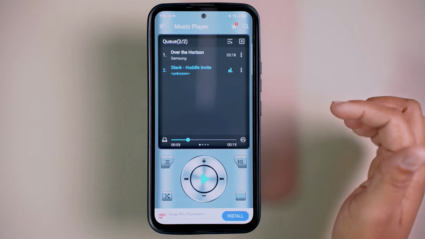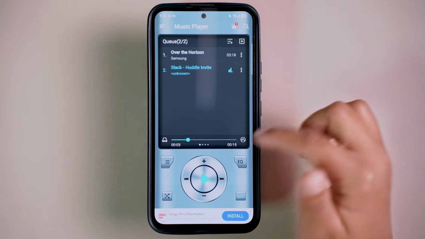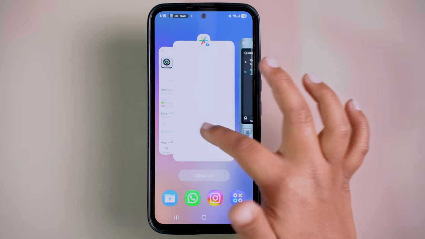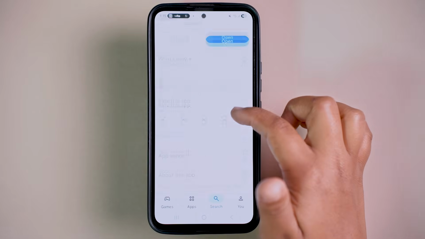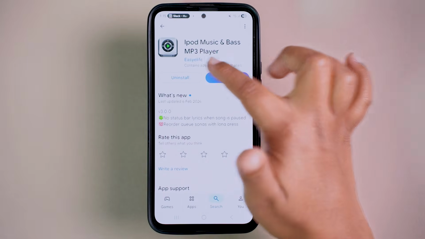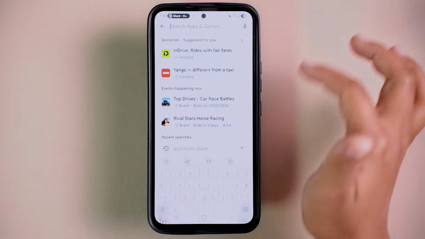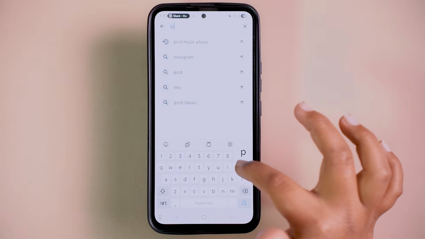So just like this, if you want to turn your Android into an iPod, first of all you need to get to the Play Store. So in here you can see I am in my Play Store right now. And just like this, you'll need to install this particular application right here. You can simply get to the search bar and start typing iPod music.